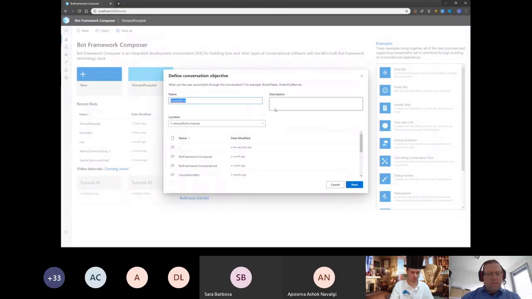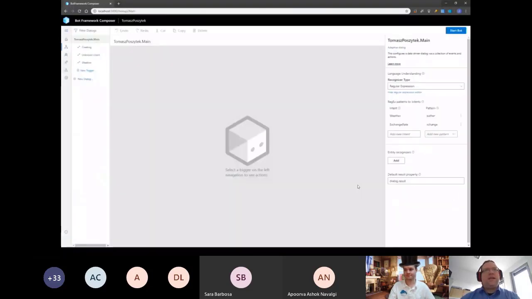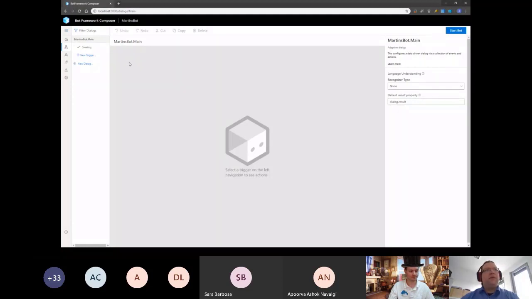So we give it a name. And a description. We tell it where to store the files that we need to find later once we have developed our initial dialogues here, and click next. And now we got an empty bot that shows our first project in Bot Framework Composer, and that screen is as follows.